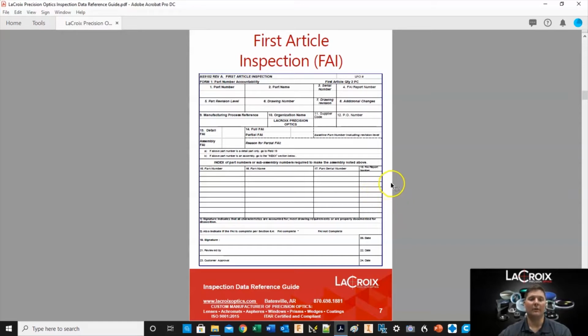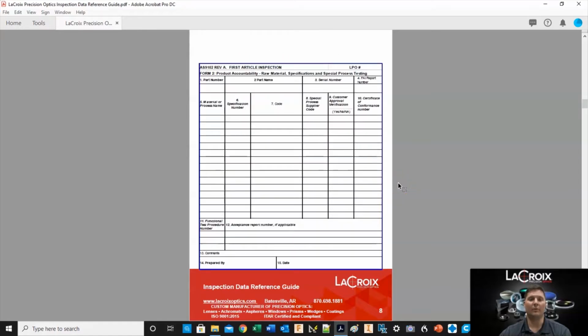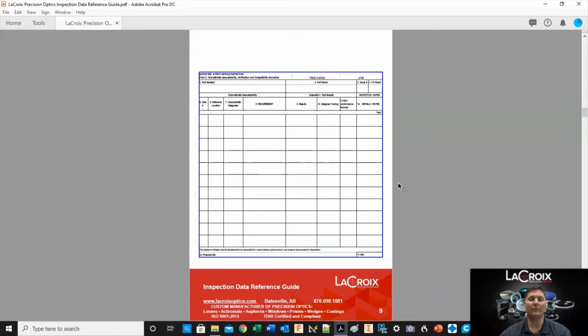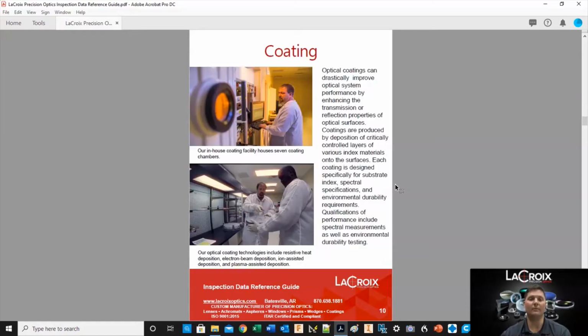This is an example of a blank first article inspection report. This does cost extra and you need to do it per element. Also, if there's a specific quantity that you need for first article inspection, you need to specify that to us. Otherwise, it will default to the standard AQL level.